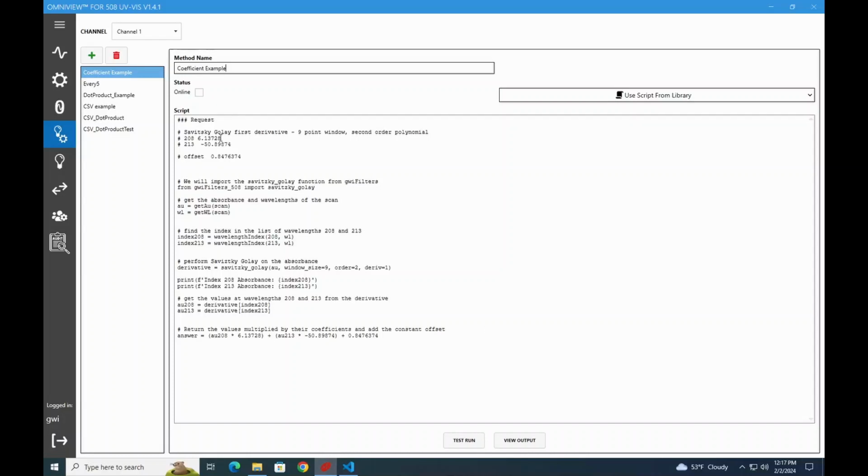Method scripts in OmniView are Python scripts. As part of the software installation on the computer, we have installed Python. We've also added a library of functions written in Python for manipulating the data. What I want to do in this video is show you how to write very simple Python method scripts. So we're going to start by clicking the Add button.